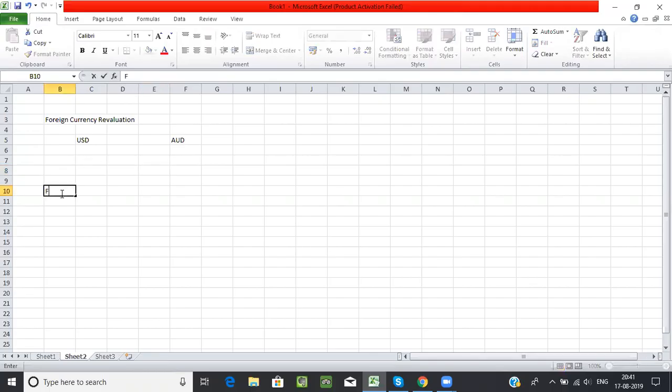Now, what is foreign currency translation? We have seen a concept called foreign currency revaluation, but there is a different concept called foreign currency translation. Why do we require this? We basically use this in the case of parallel currencies. Apart from our company code currency, we may have a global currency.